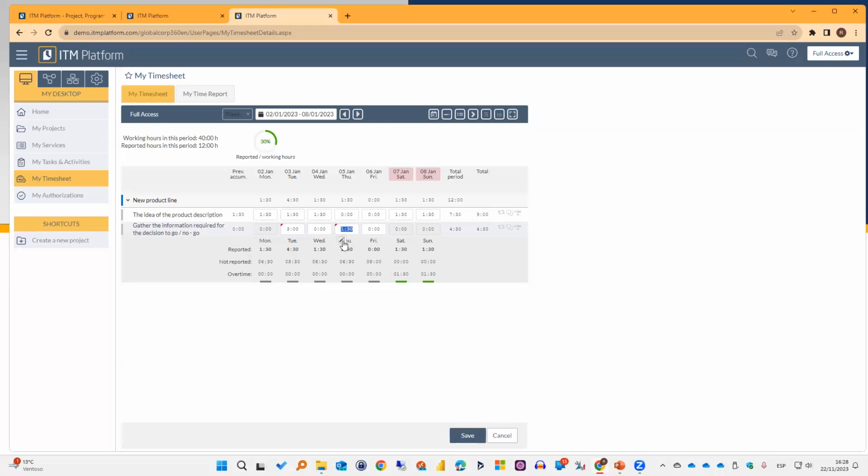If you click on a day, you can see this little button that will allow you to enter a note. For example, almost done, okay? Or something like that. And if there is a note, it will highlight it with this little icon at the top, okay?